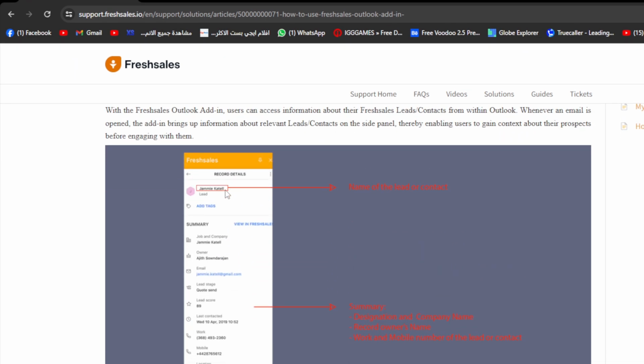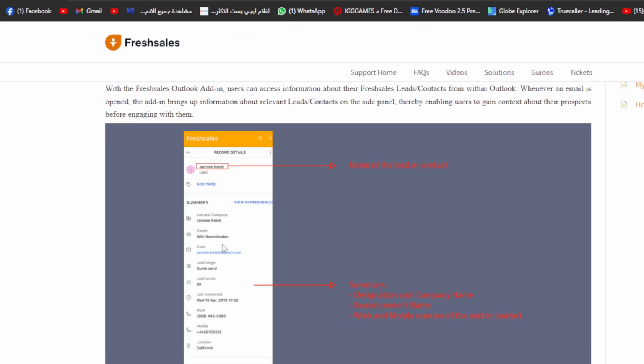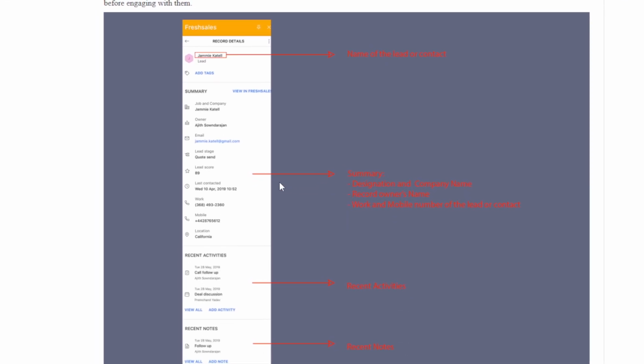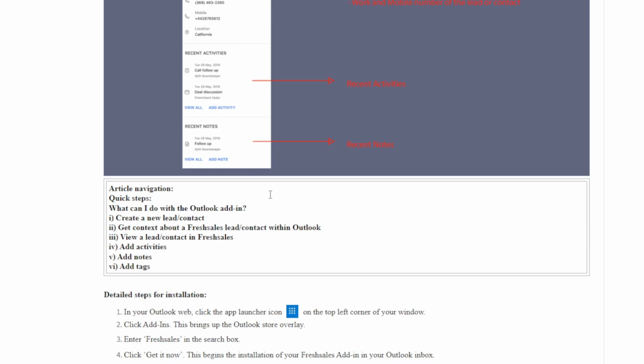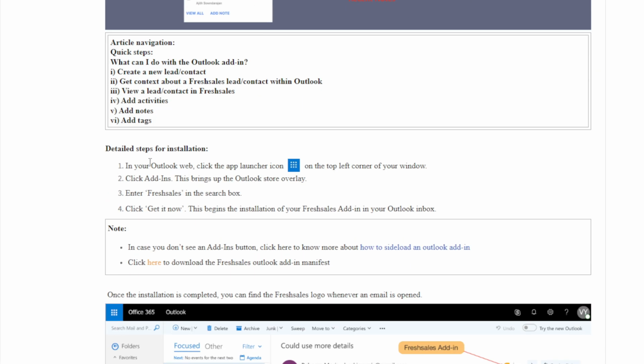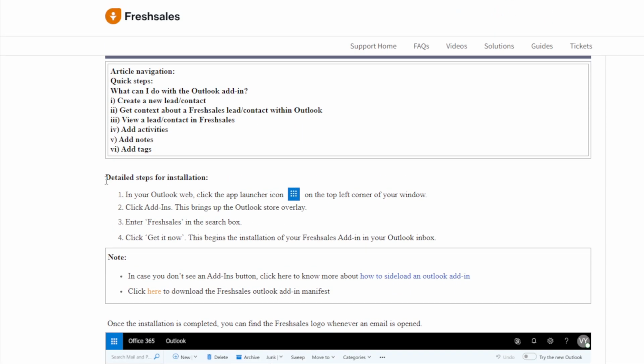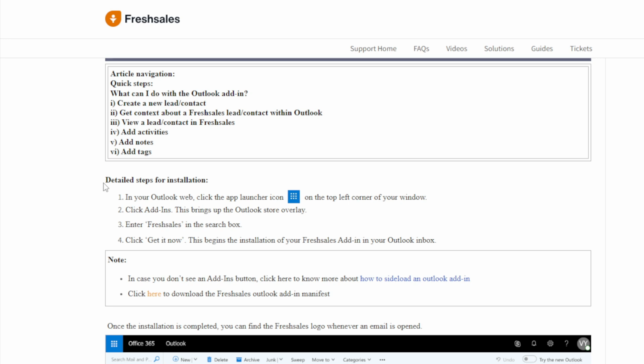This is a picture that explains it. This is the name of the lead contact. This is the summary. This is the designation and company name, record owner's name, work and mobile number, etc., recent activities, and recent notes.